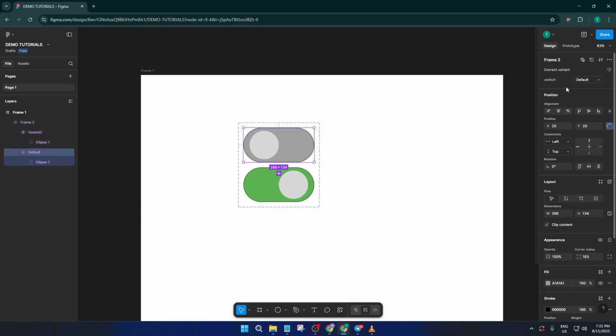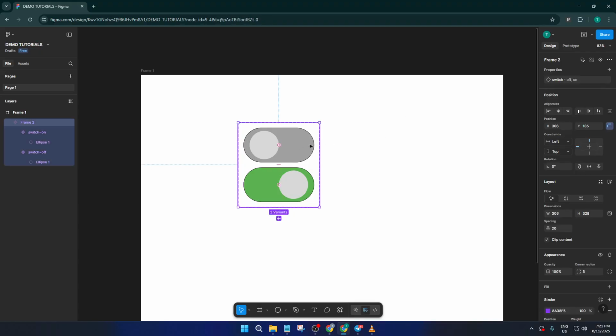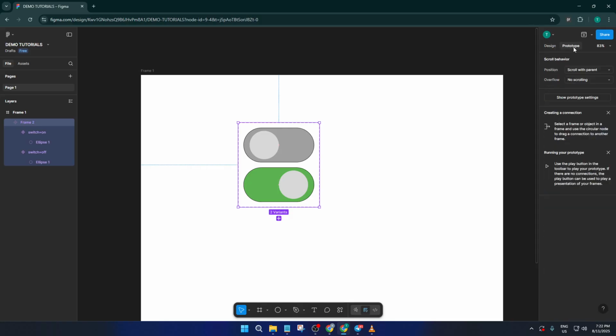Next, let's make this switch come alive. Switch from the Design tab to the Prototype tab in the upper right. Click on the circle in your first variant, then drag the little interaction node, that tiny blue dot, over to the second variant. Set the interaction to on click, choose the action change to, and select on for the switch. For animation, pick instant. This makes the switch snap right over as soon as you click so it feels responsive.